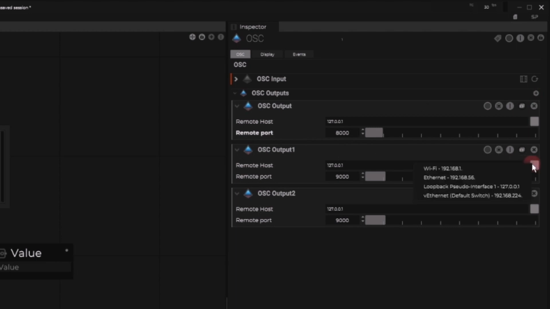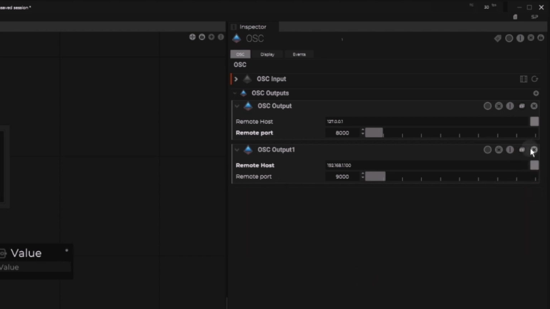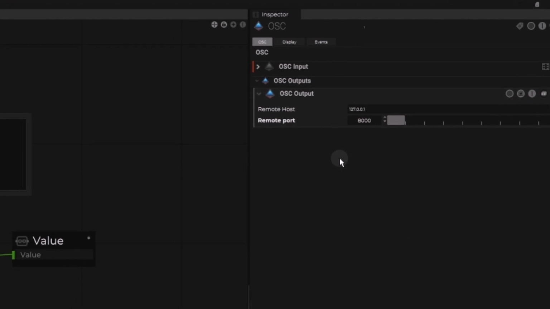Then I could send an output to a different IP, for example, and then this one could go to yet another address. And now I have multiple OSC outputs. Then, depending on what I want to do, I can send outputs to each individual OSC output here if I wanted to. Let's clear those, as all we need for this example is one single output.